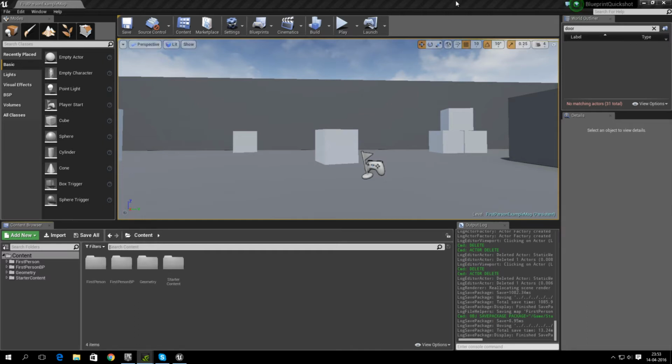Welcome to a Blueprint Quickshot. Today we're going to make a door that opens. Make sure you have the starter content in your project before you begin.